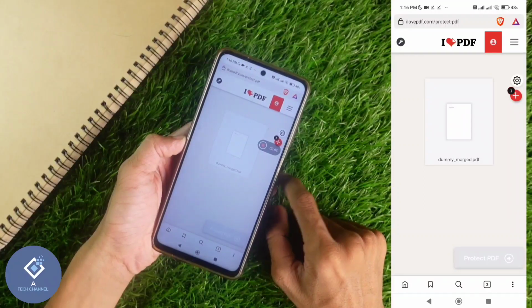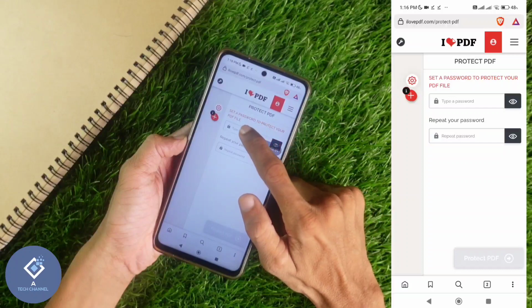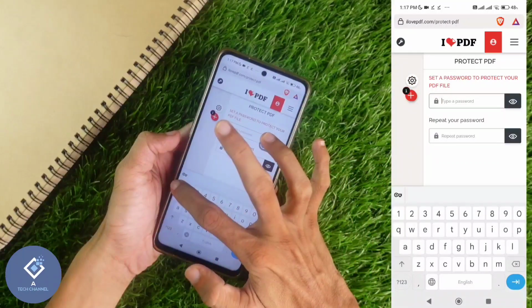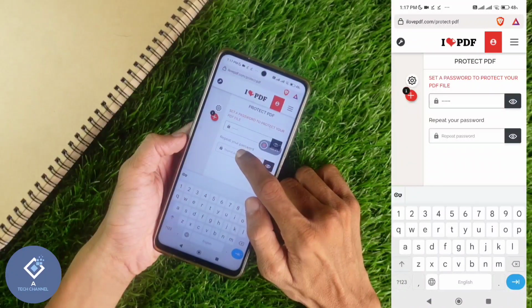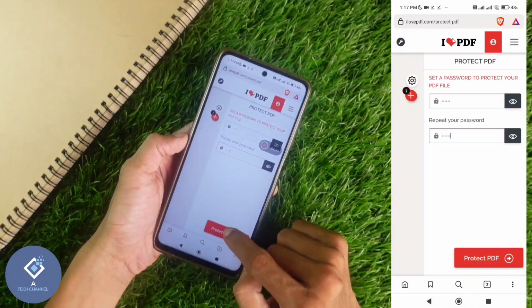After selecting that file, side here you can see Settings option. Click on Settings. Here you can see Type Password. Type the password which you want to set for this PDF. For example, I am typing one password. After that, down here you can see Repeat Password. Again enter that password. After that, down here you can see Protect PDF.